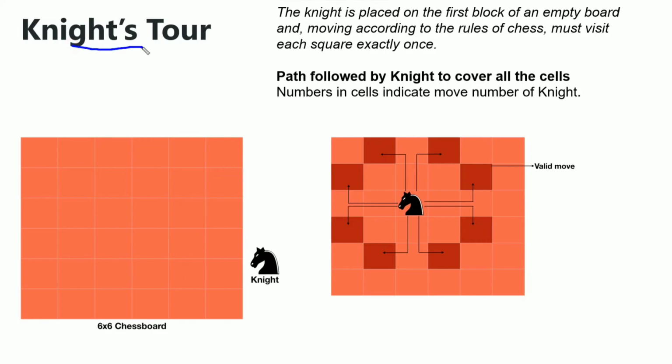Knight's Tour. Okay, so the problem statement is that the knight is placed on the first block of an empty board. The input will be the size of the board. Right now I've taken a 6x6 chessboard. It can be any size.